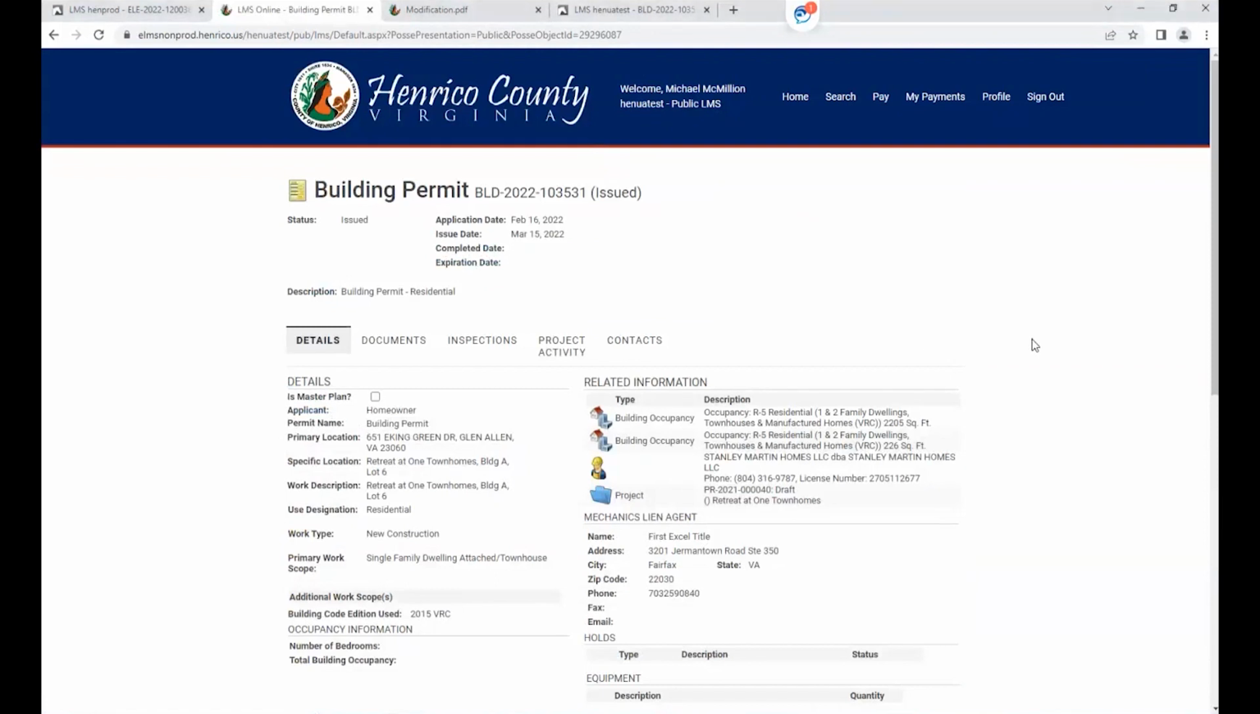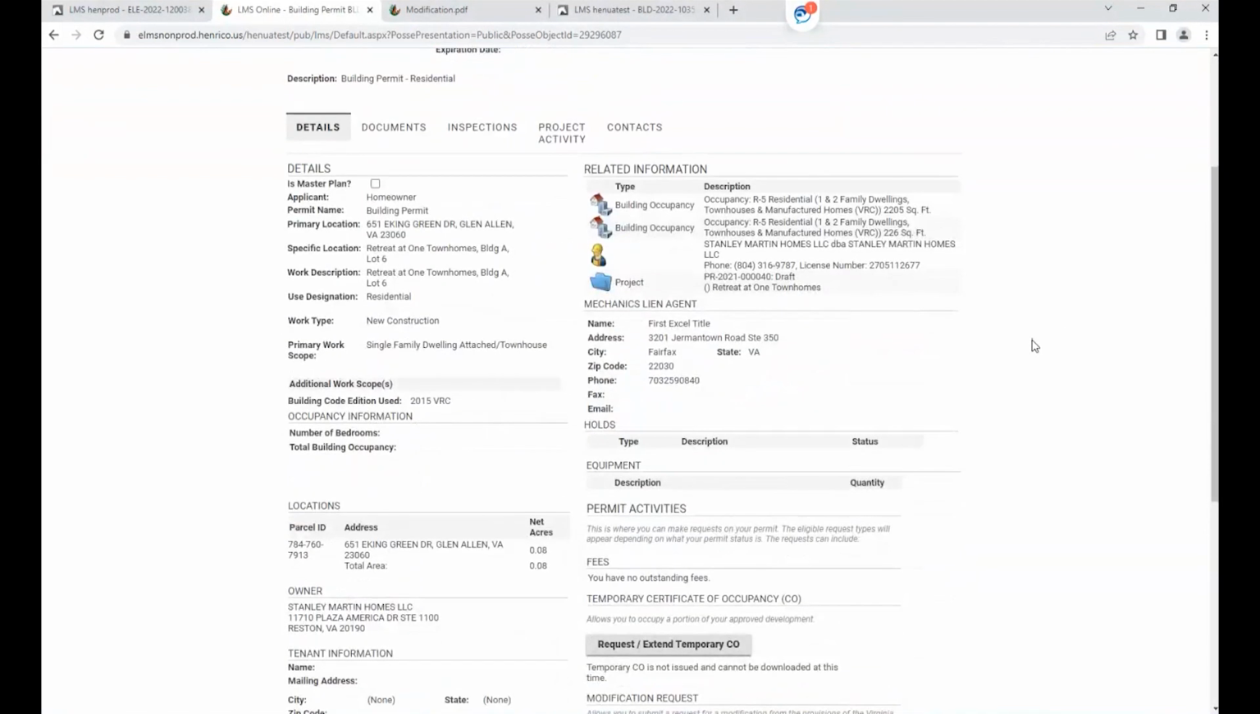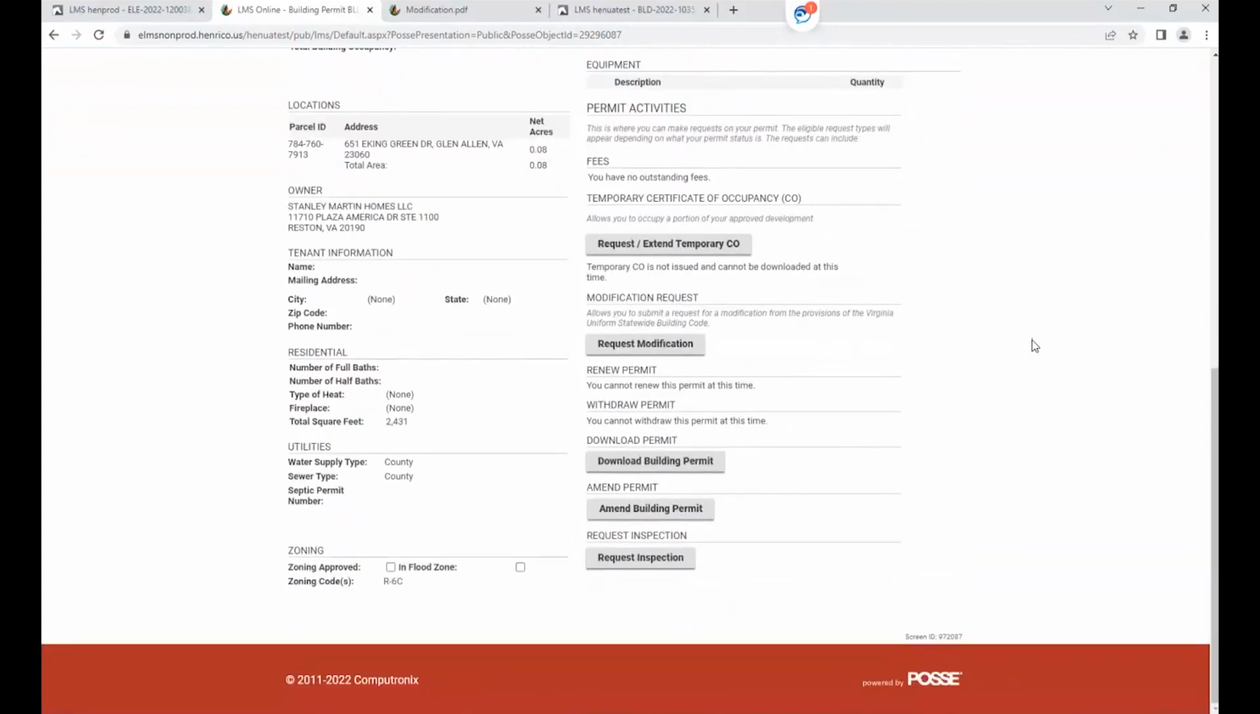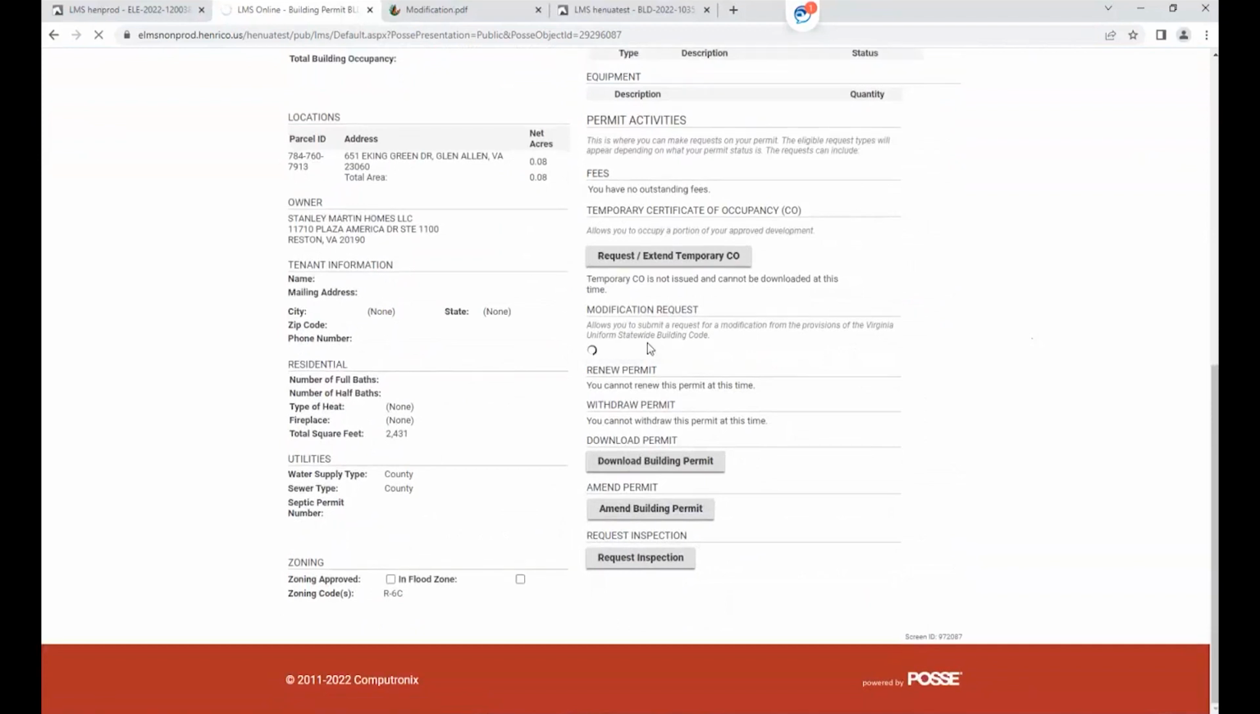Once it takes you to the details screen, you can scroll down and you'll see several buttons that appear on the right side of your screen. You want to select the button that says Request Modification, and as you can see above the button, it says it allows you to submit a request for a modification from the provisions of the Virginia Uniform Statewide Building Code. Select this button and it will take you to the process to apply for a code modification.